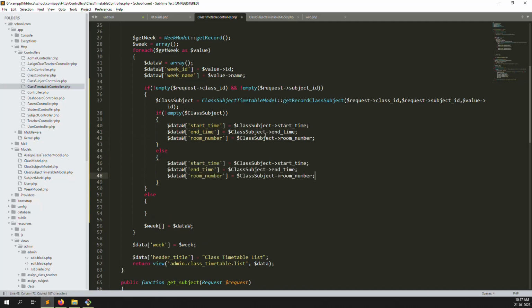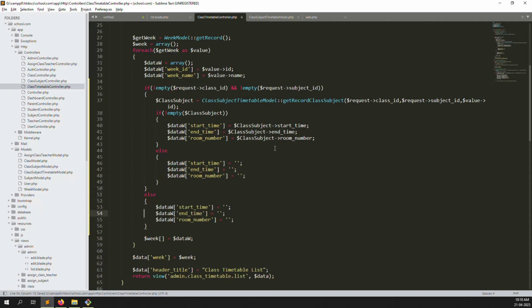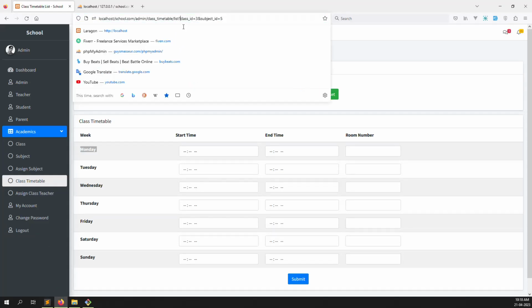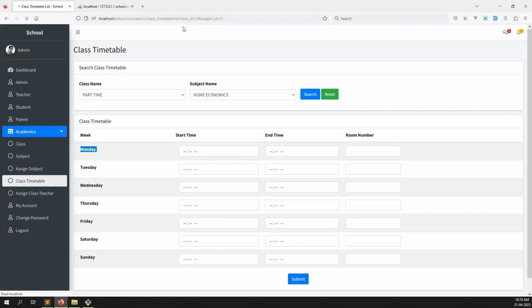Same thing we can put here, but here you can put null, and also you can put null here. Okay, let's go back again, refresh the page and check whether there is any error or not. I go back again. So no error, working very well.